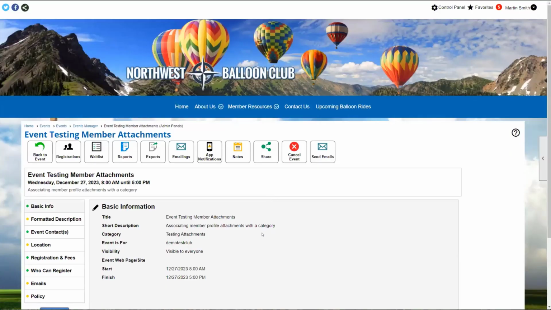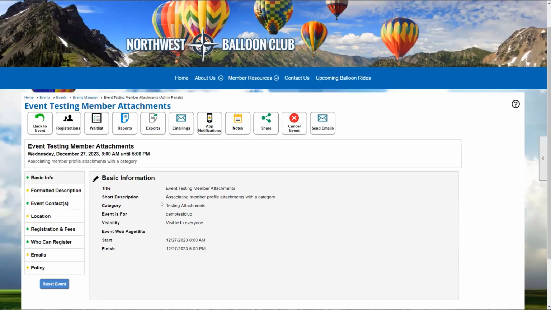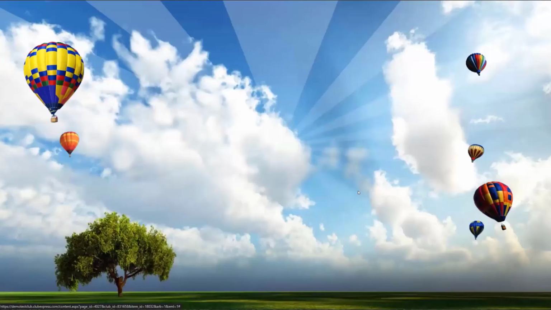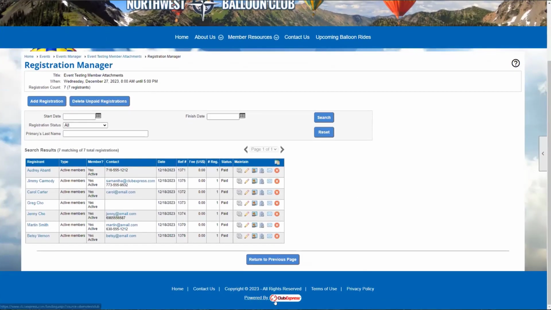And on the back end, we can see that the category is testing attachments. So we've already paired some of our attachments with the testing attachments category. And we have registrations for this event. So whenever someone registers, their attachments are automatically linked to their registration if they're a member. And in this case, we have just members who are registering for this event because it's a members only event.